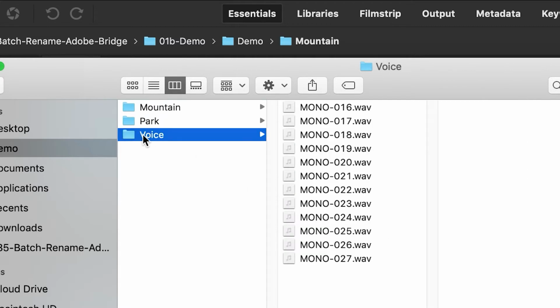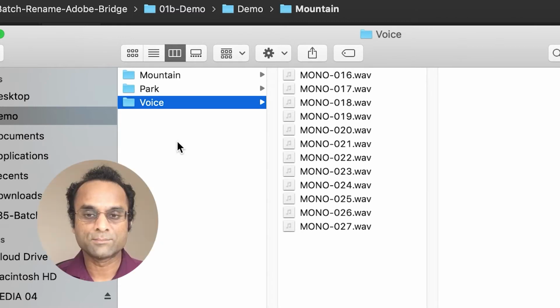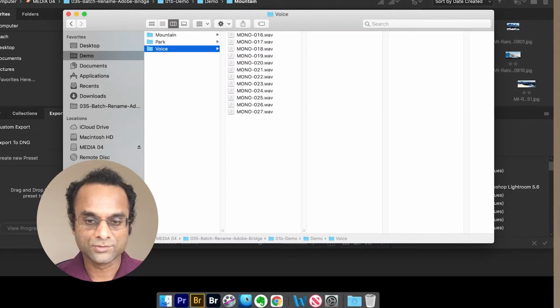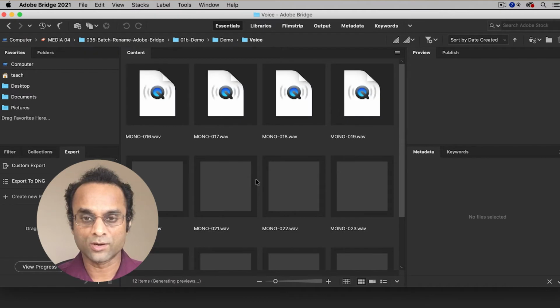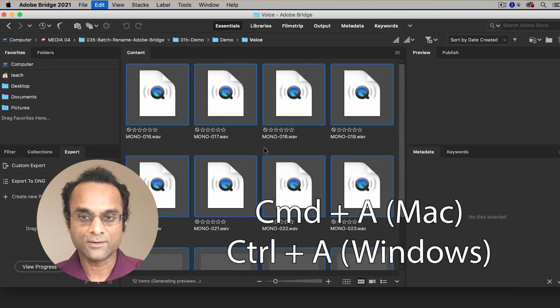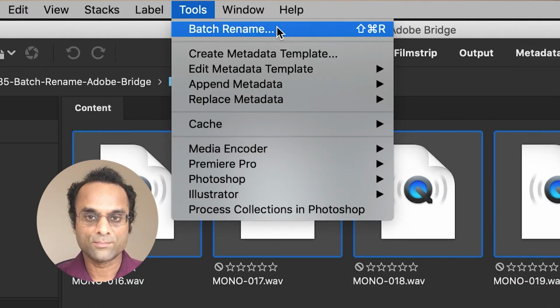I have a voice folder with a bunch of audio files, and I did multiple takes here, and I'd like to label them. So I'm going to take the voice folder and drag it to the Bridge icon. If the dragging technique doesn't work, you can always open up Bridge and then navigate to the folder manually. I'm going to press Command A or Control A to select all, then Tools, Batch Rename.